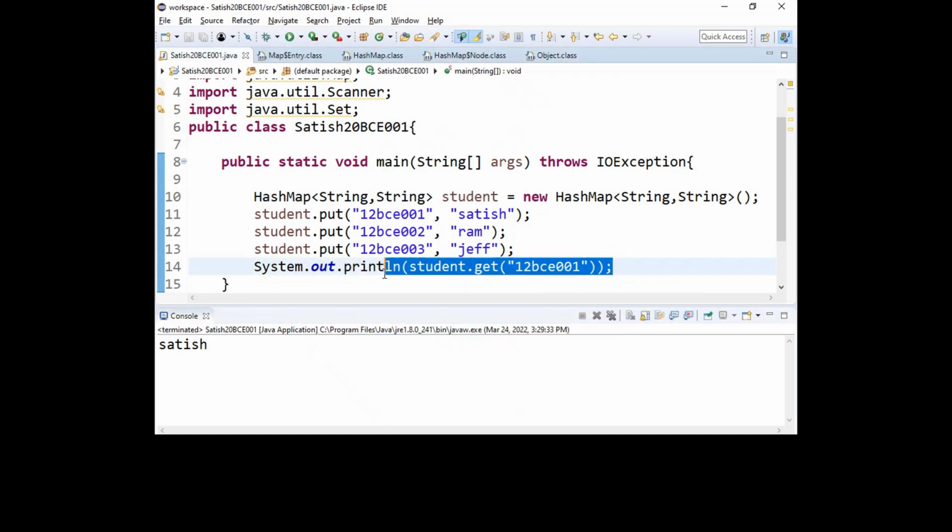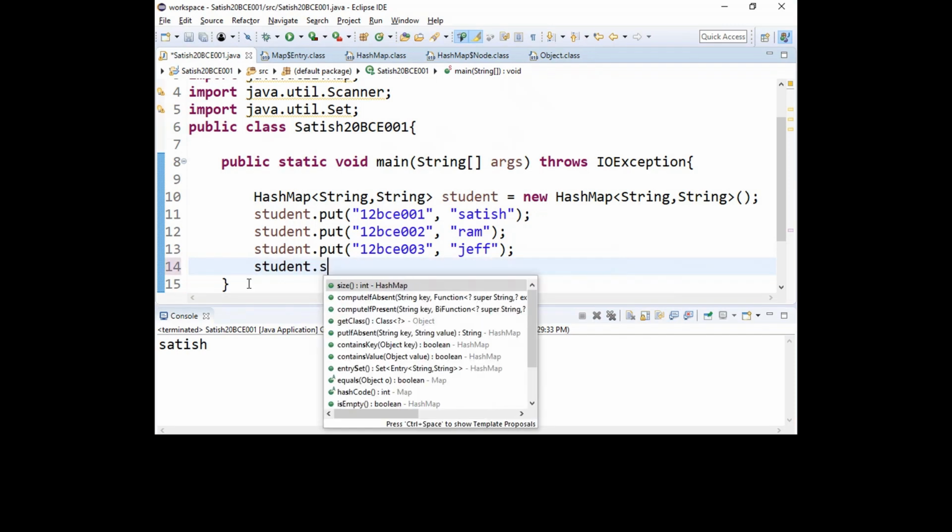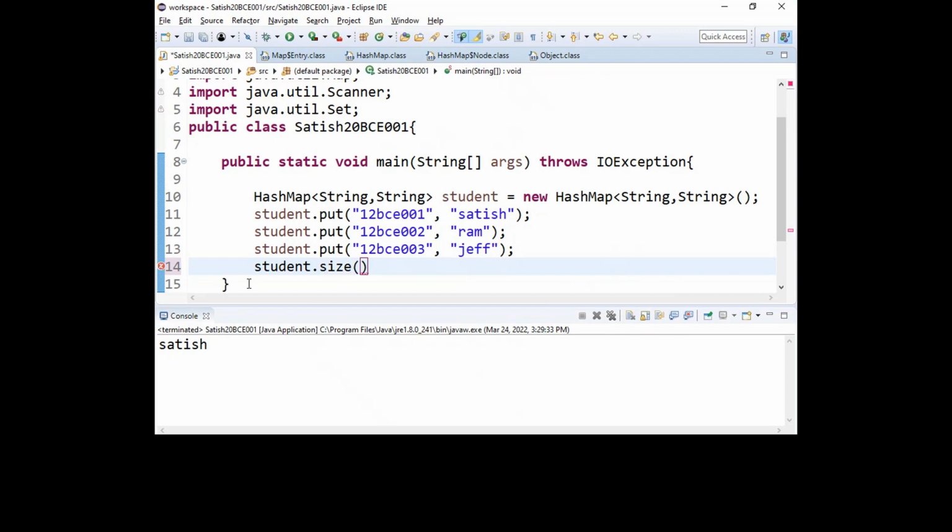But before that, we have the standard methods that we are used to. You know what this does, right? Student dot size is going to print the number of elements, the number of key value pairs in your collection, and student dot clear, what it's going to do. Student dot clear will clear all the key value pairs from your collection. And student dot isEmpty is going to tell us whether the collection is empty or not. So these are some standard methods which you have applied across various collections.